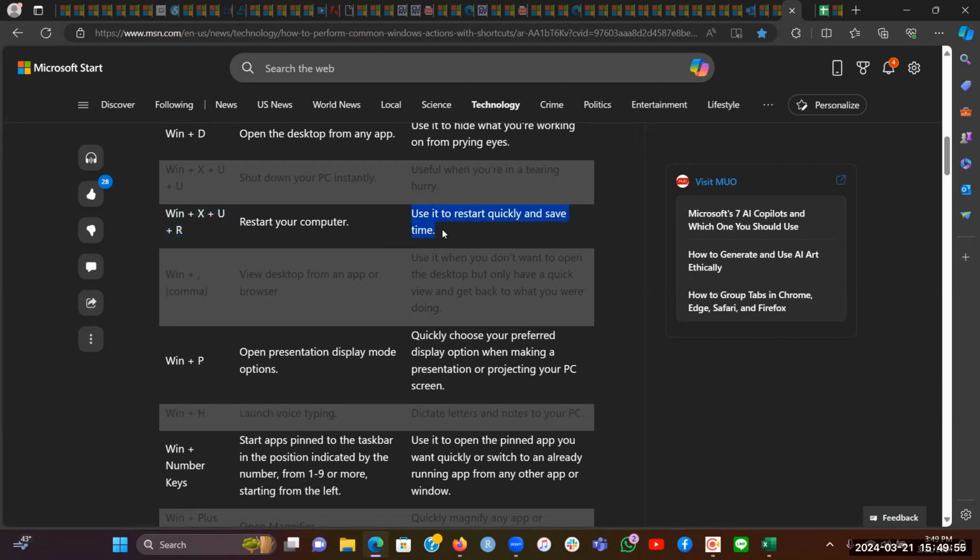And why is that very helpful? Because that will allow you to restart your computer quickly and will save you a lot of time, especially if you're in a hurry. And for viewers that are watching this, if you have something pressing to attend, and your computer is having issues and you need an instant restart, follow this keyboard shortcut right here: Windows X, U, and R. Press all these keys together on your computer keyboard, and that will allow you to restart your computer.